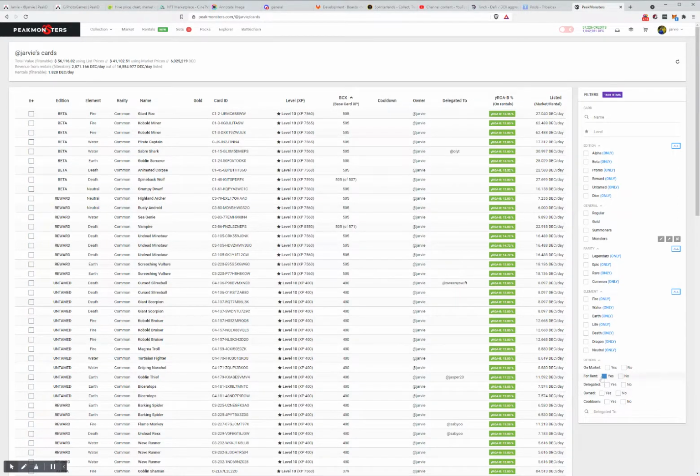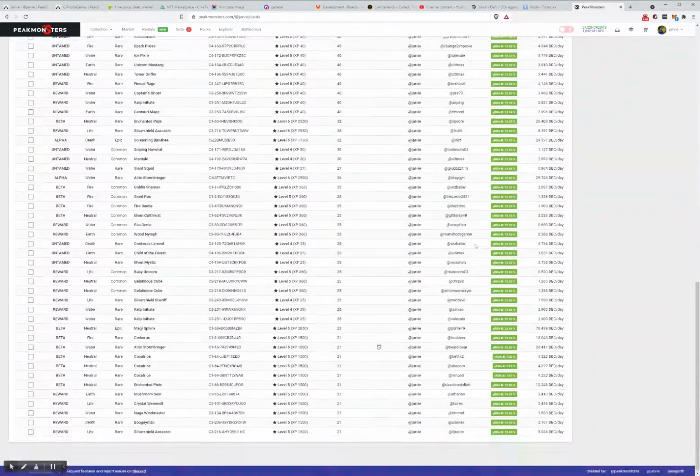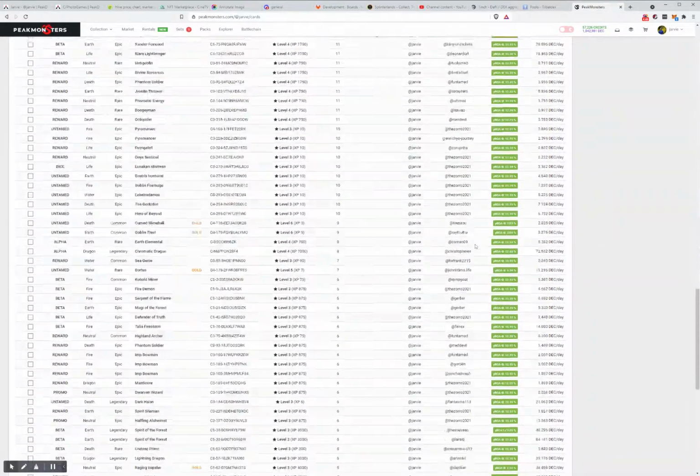One quick way to see which cards those are is to select rent and also delegated. So you know that these cards that I'm trying to rent out have already been placed. They've already been delegated to someone. So here they all are. And I have 328 items that fit these filters, which means I have 328 items that are being delegated, rented out to someone.